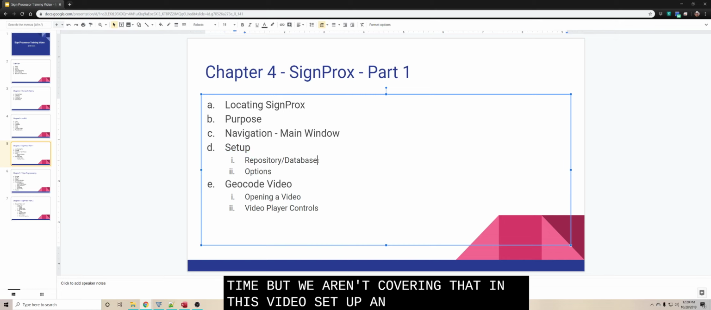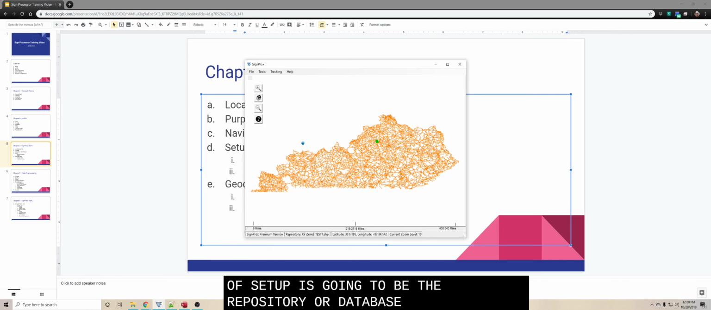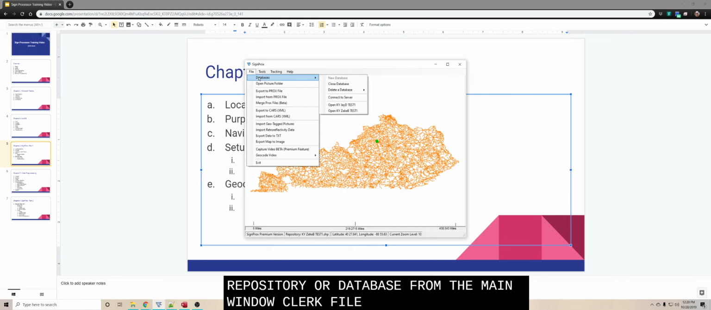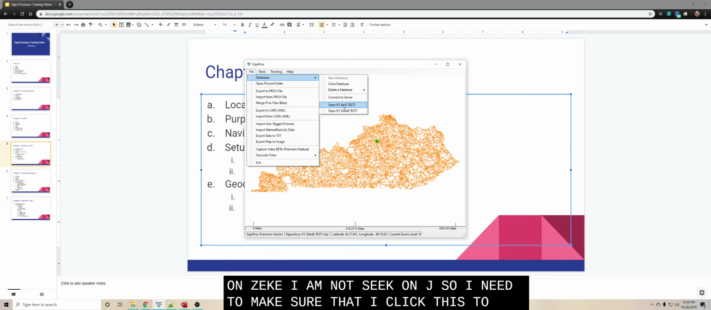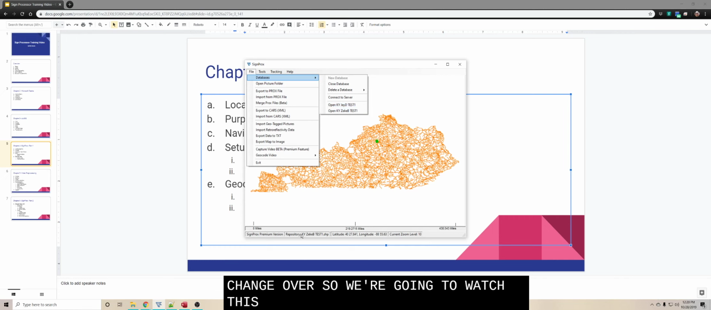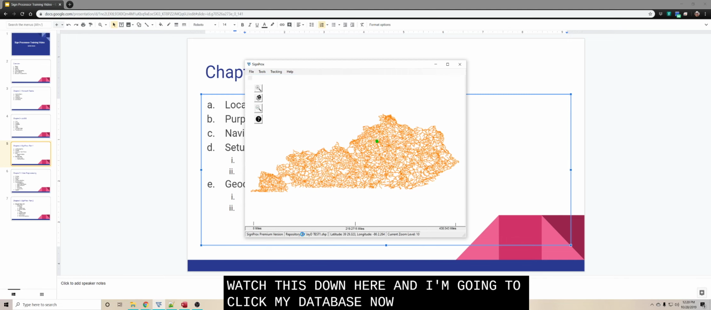Setup, and the first part of setup is going to be the repository or database. From the main window, click File, hover Databases, and you pick the one that's your name. Right now, like we said before, we're on Zeke. I am not Zeke, I'm Jay, so I need to make sure that I click this to change it over. So we're going to watch this down here, and I'm going to click My Database now, and it changed from Zeke to Jay.